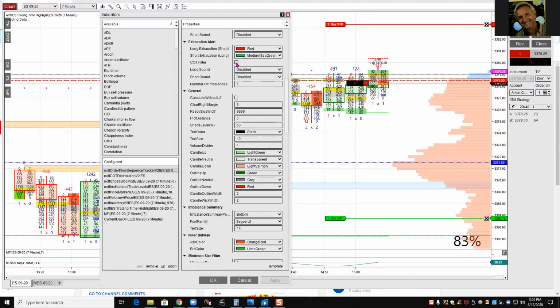I don't have COT filter. I want to see it all the time. The exhaustion number of imbalances is 5. So if it has 5, I have an exhaustion. General, that's very important. Here I have 11 on the shouting. Very important here. The key is I have 12 size volume text size. Volume divider has to be 1. That's important.